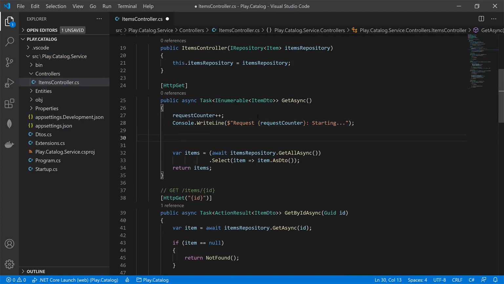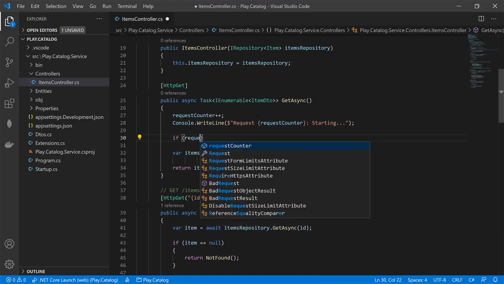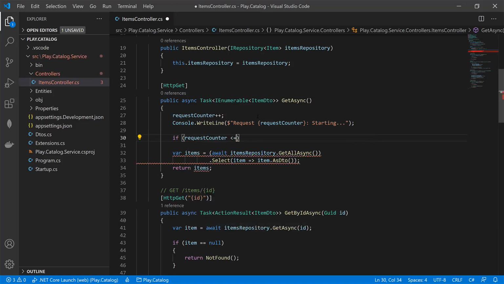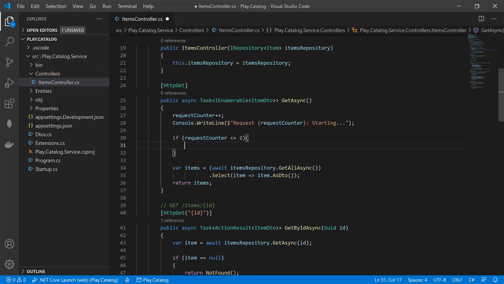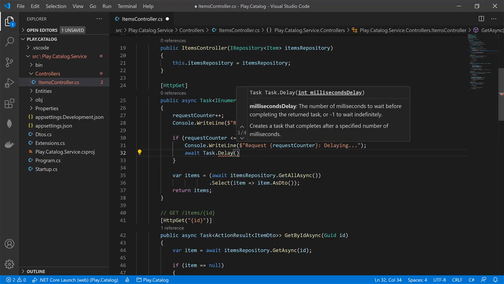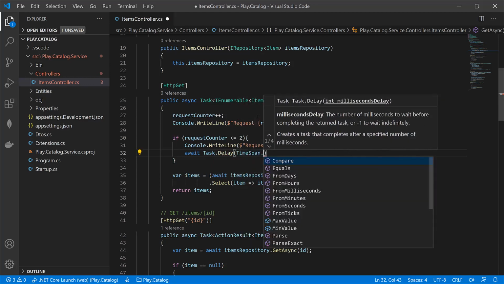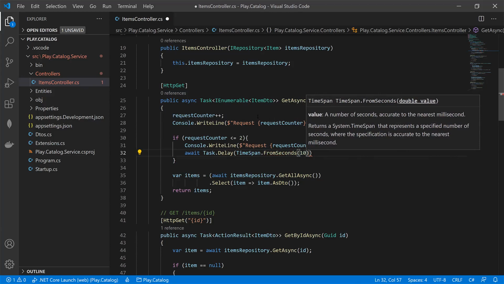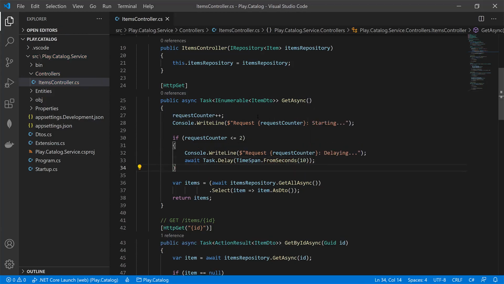Then what we're going to do is for the first two requests, we will add a delay to simulate the timeout scenarios. So if requestCounter is less than or equal to 2, I'm going to copy this line here, Console.WriteLine. We will say delaying, and I'm going to say await Task.Delay. This is how you can introduce a delay in the current request in an asynchronous way. TimeSpan.FromSeconds, we'll say 10 seconds. So the first two requests will be delayed 10 seconds.